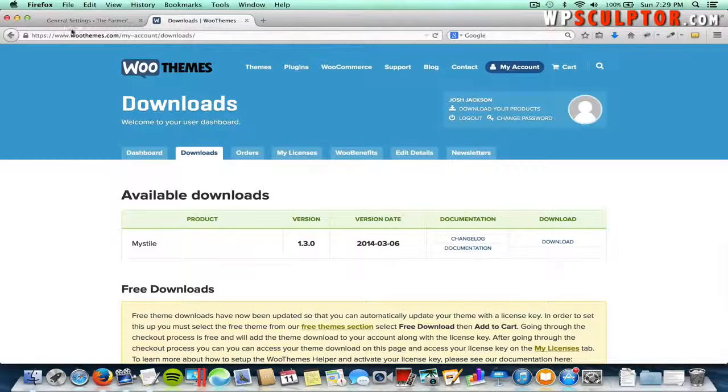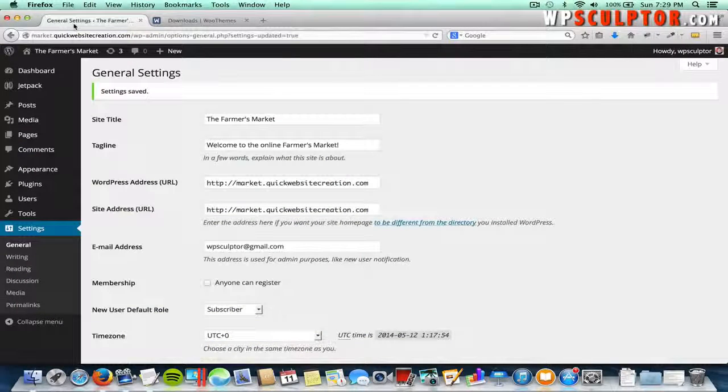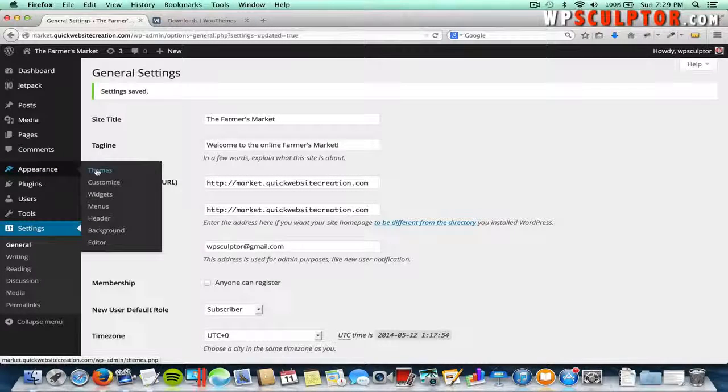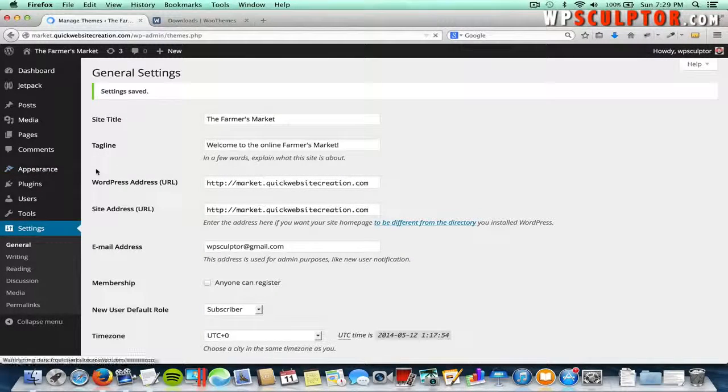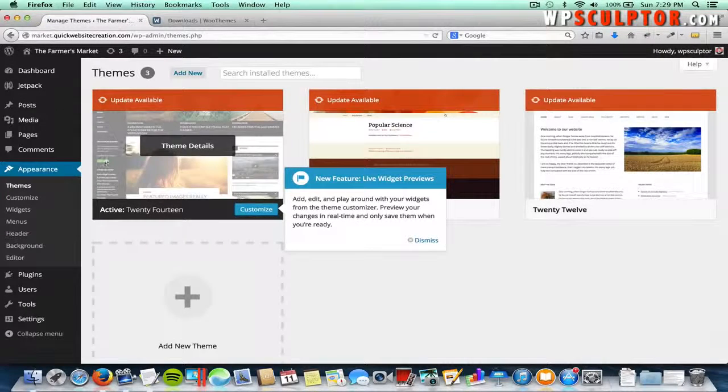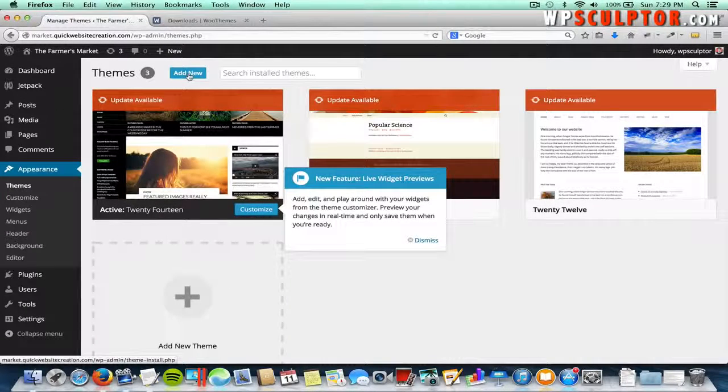And once you have this downloaded, you're going to go back to the back end of your site, and you will go to Appearance and click on Themes, and we're going to click on Add New.